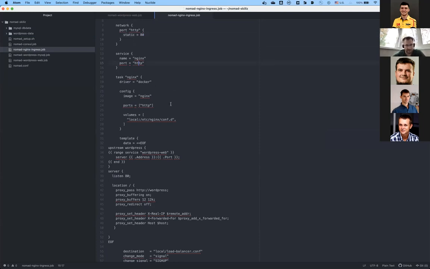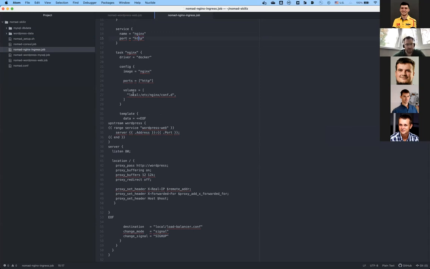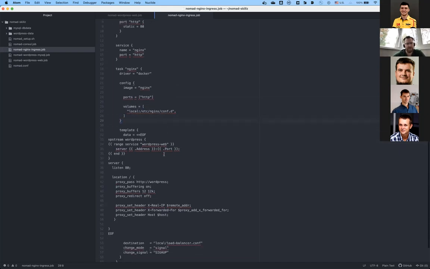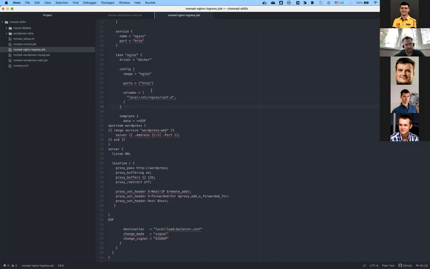Again, driver is Docker, and configuration for image and ports and volumes. It's a local volume. Local volume tasks. Yes, it persists, but you cannot define where to place it. It's like a Docker volume.